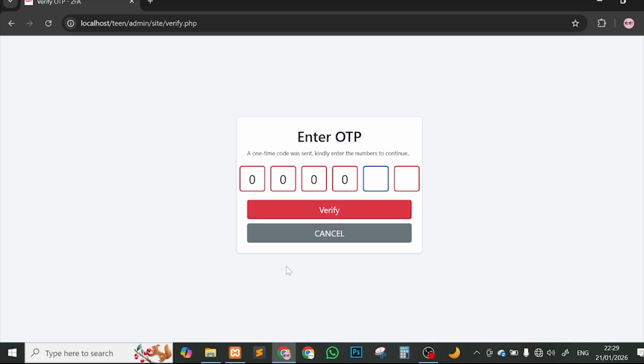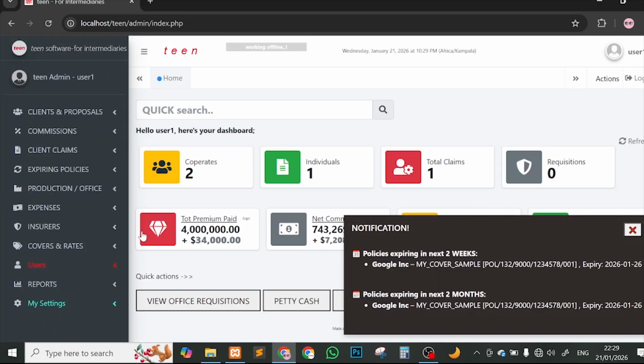So at the moment, if I try to log in, you can see that boom, the system builds up a notification here to tell me, you know what, you're having expiring policies in the next 2 weeks. First, that will be these same policies I've just put. The same policy is expiring in the next 2 months. It will be showing me the client name, the cover type or the cover name, the policy number, then the expiry date.